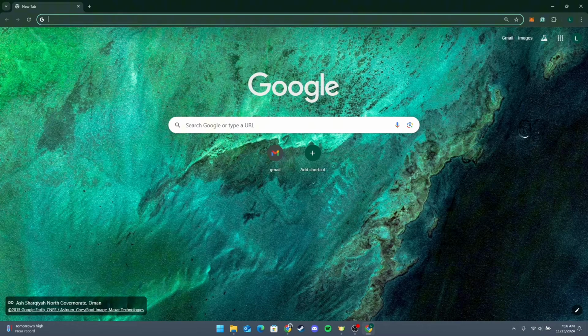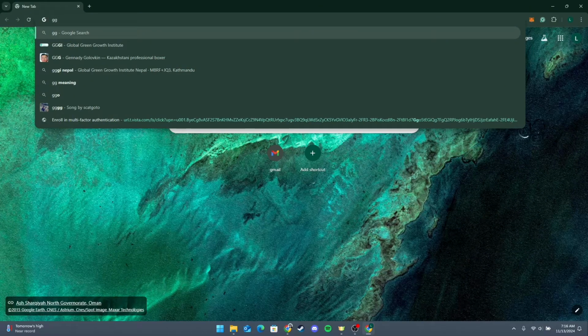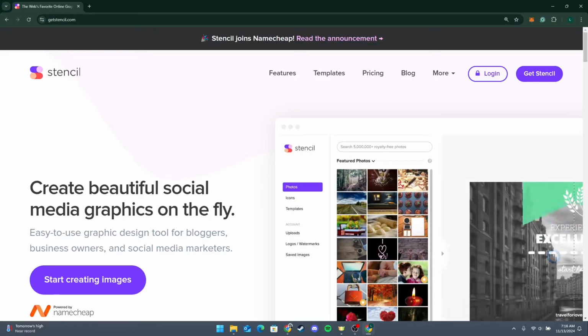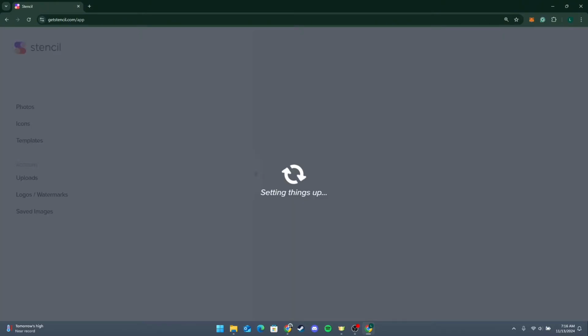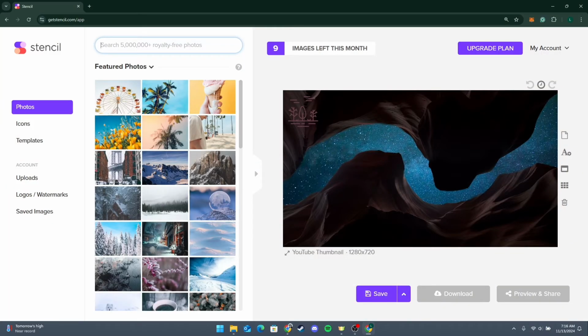In this video we are going to learn how to import photos from Pexels in GetStencil. First of all, go to getstencil.com and log into your account. Open a new or existing design where you would like to add a Pexels photo.